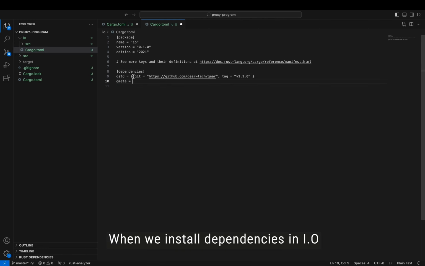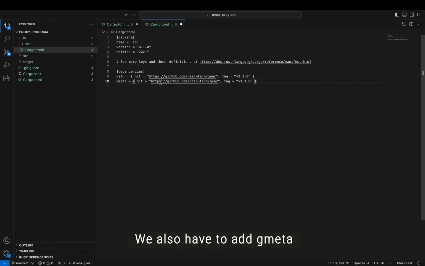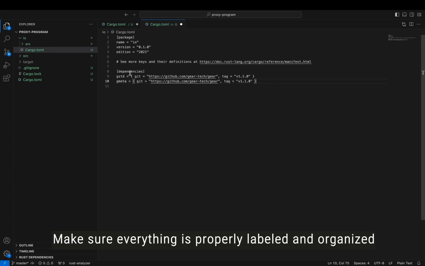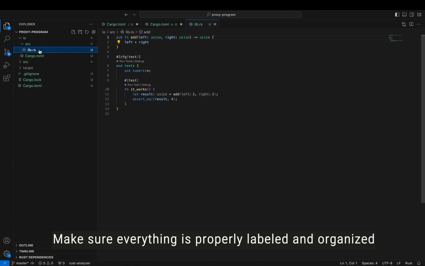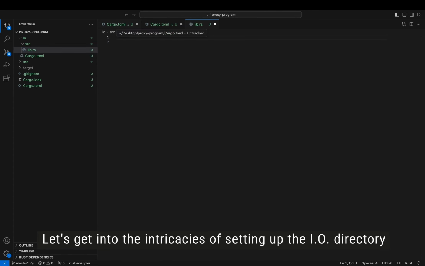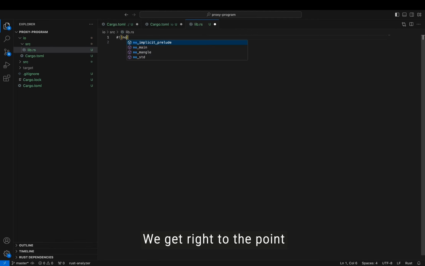When we install dependencies in io, it's not just about the gstd library. We also have to add gmeta. It is the one that describes the metadata. Make sure everything is properly labeled and organized. Let's get into the intricacies of setting up the io directory. We get right to the point.